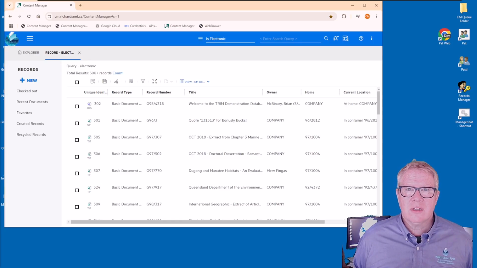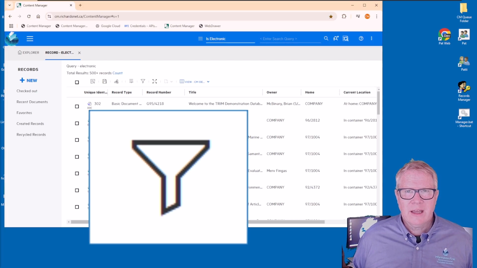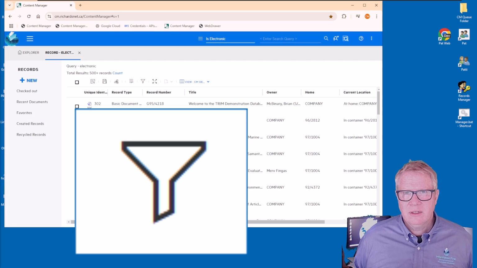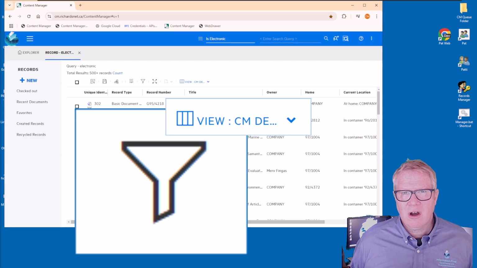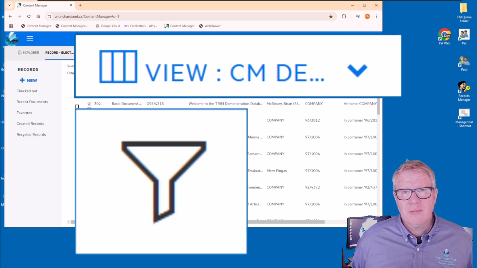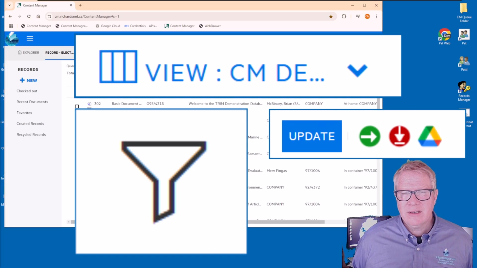This video is going to focus on the recent changes to the web client with the release of Content Manager 24.4. We're going to look at two of the three big changes. The first is a new in-view filter that can be applied to your search results. It's based on the columns that are on display, which leads to the second big feature, the ability to customize your column layout. The third improvement has to do with the ability to check out to Google Drive. That improves collaboration and is also available in the desktop client.